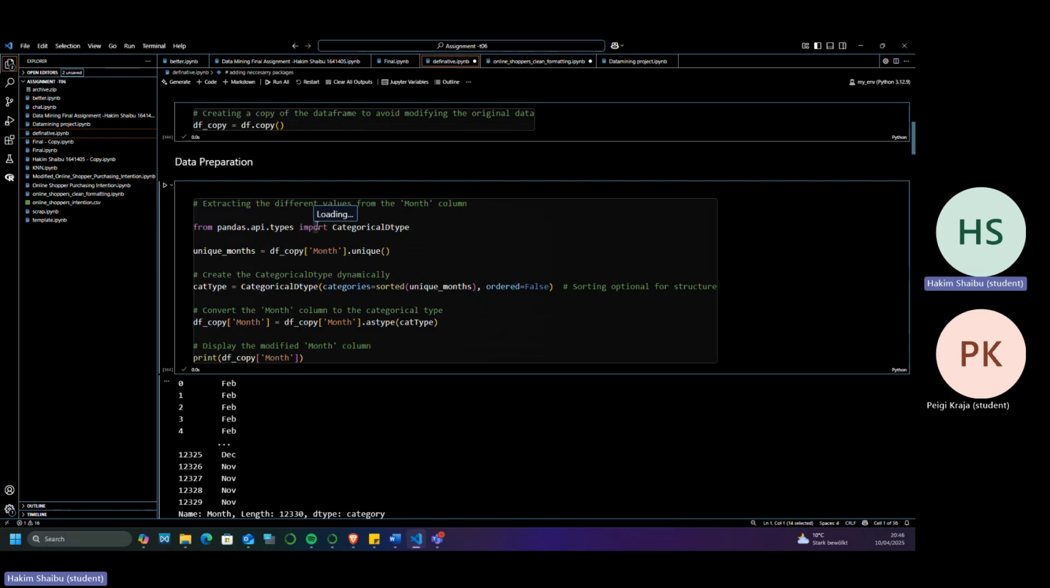Next thing I did was extract different values from the month column. So this is where I actually started cleaning the data. So first thing I did is print the unique months. So that's what's given by this code. So unique months is equal to df copy months dot unique. This prints the unique months.